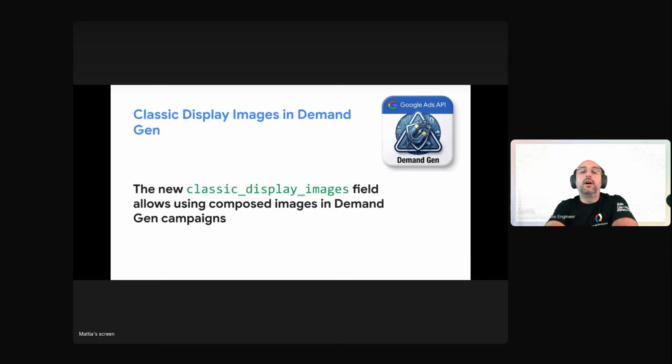Then, another interesting feature that we just released in V24.1 is for demand gen, which is also a part of the Google Ads API, close to my heart because it's one of my areas of interest. It's a new field that we added to the demand gen multi-asset ads object, and it allows you to use image assets that will not be combined with other assets.